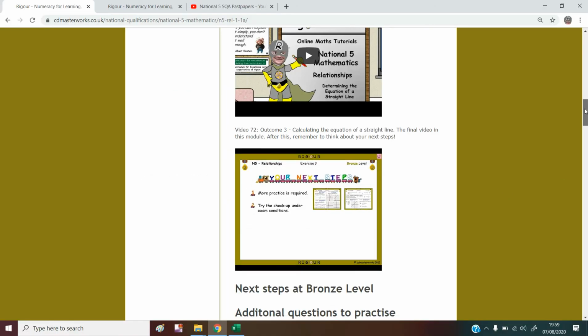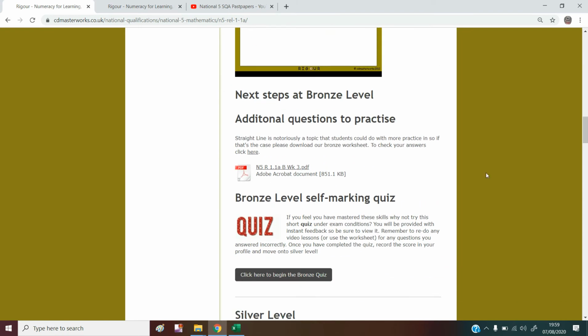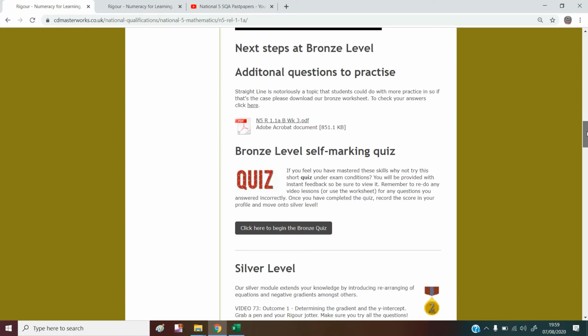After that, at the end of every module, there's a next step section where there's a worksheet that you can download for more questions to try. And what you actually get after that is a self-marking quiz with built-in feedback. So I'm going to give you an idea of what one of these quizzes looks like.